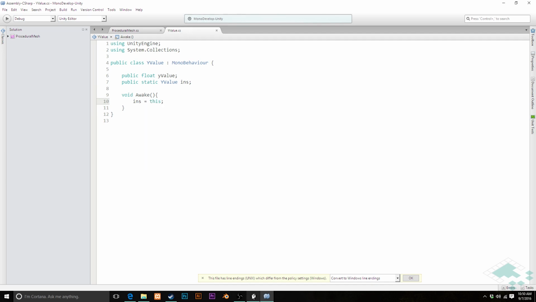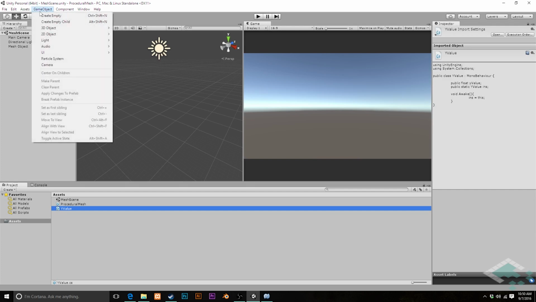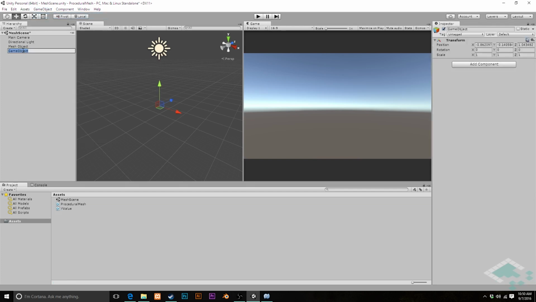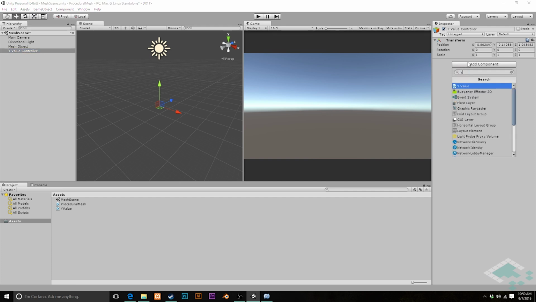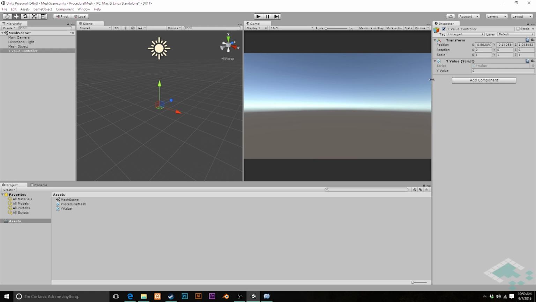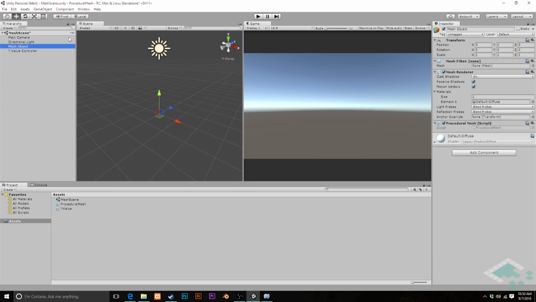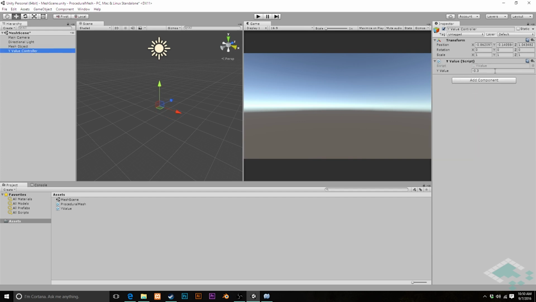And all this has for a job is I'm going to create an empty object, call this YValueController, and I'm going to add YValue to it. And so now all this thing's job is that I'm going to be able to adjust this float here, and things like our mesh object are going to be able to grab that information. Set that back to 0.